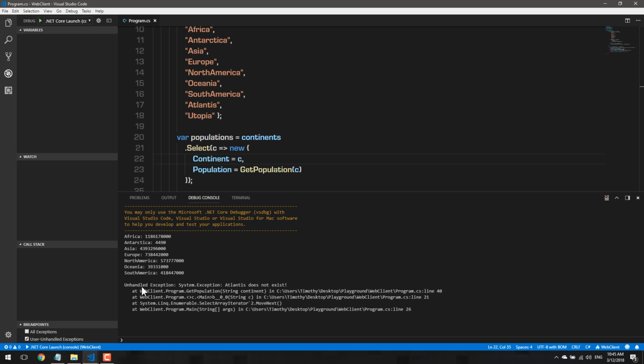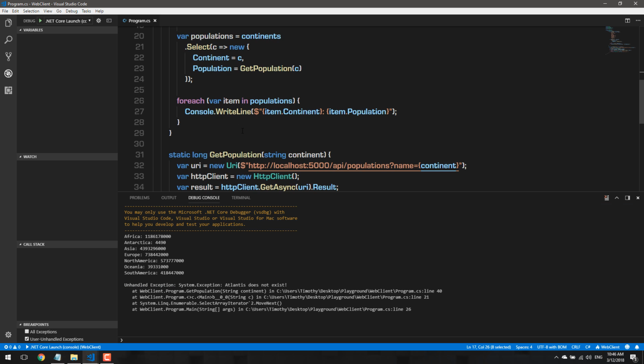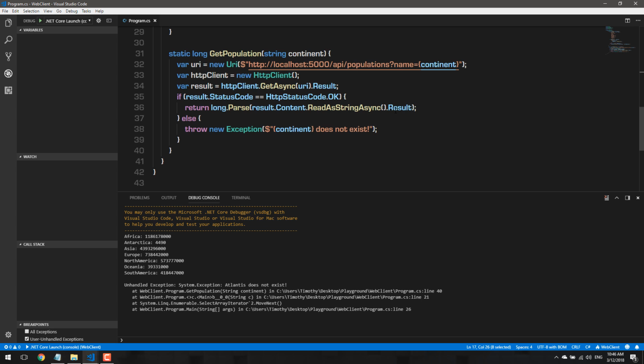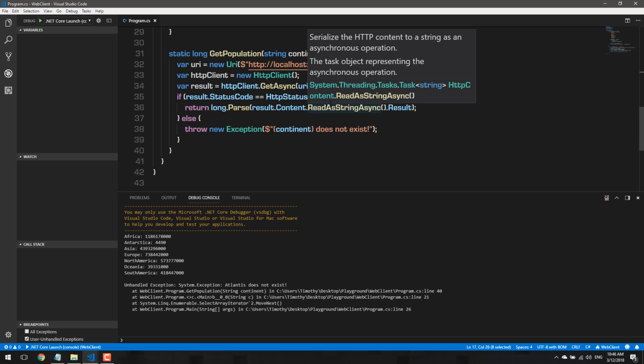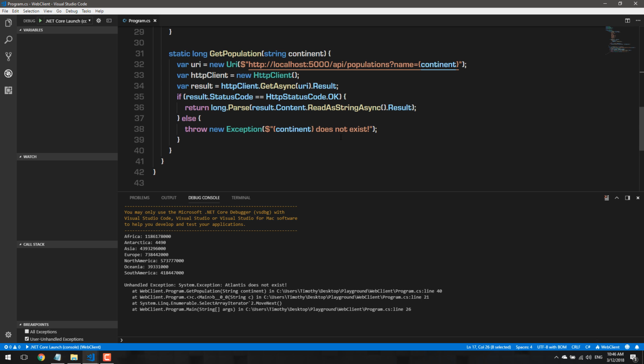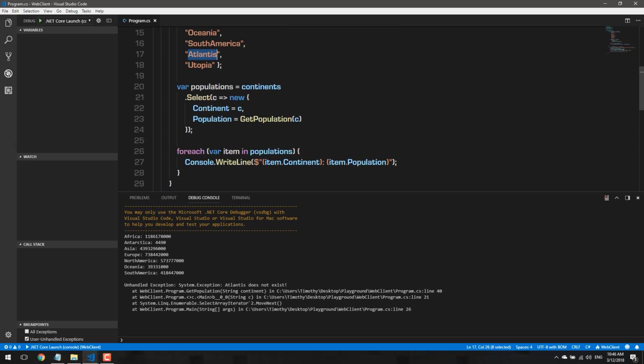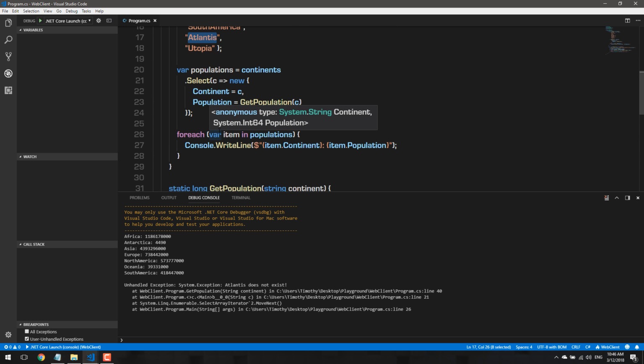Okay, we see there is an unhandled exception because when we call the getPopulation method with Atlantis, the RESTful Web API will return a 404 status code. And then once we get a non-200 code, we will throw an exception. Because we didn't handle this exception, it just crashed our application. So that's why we need to handle the exception for the applications.